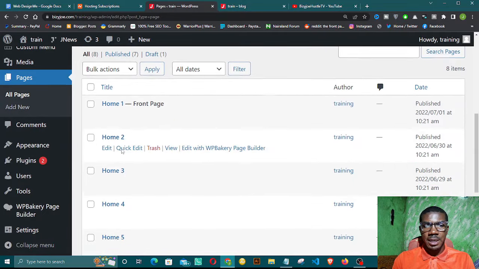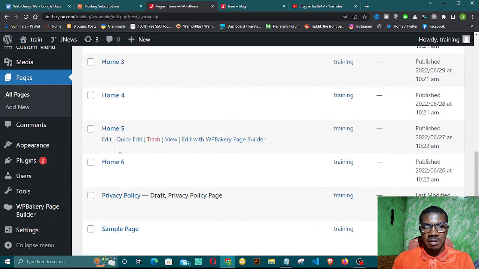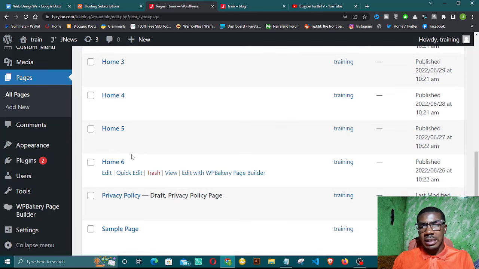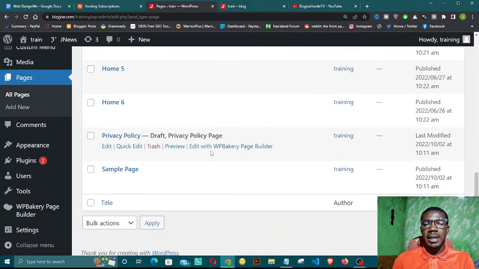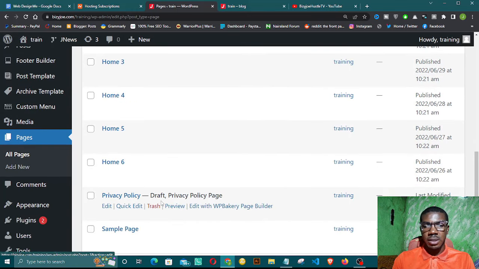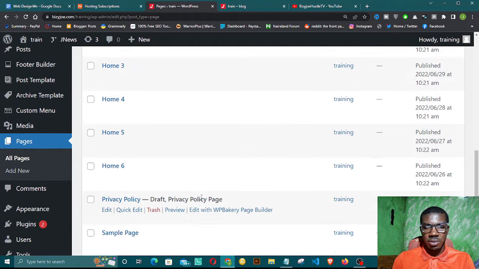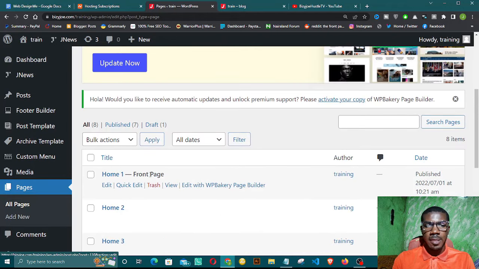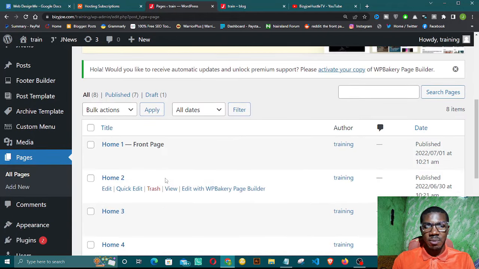So these are the pages that come with the theme. That's the particular demo that we imported. But by default, WordPress will be giving you a privacy policy page. So what you need to do is to publish it. It's still a draft. So you can publish the privacy policy page. Then this is our front page. This is our home page.